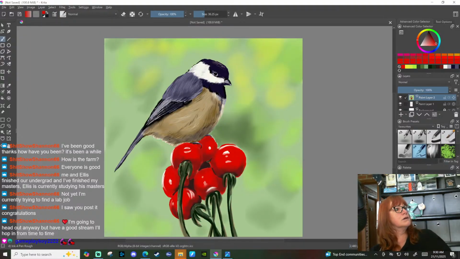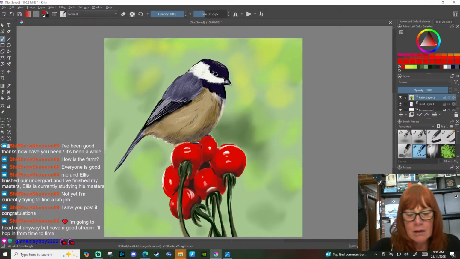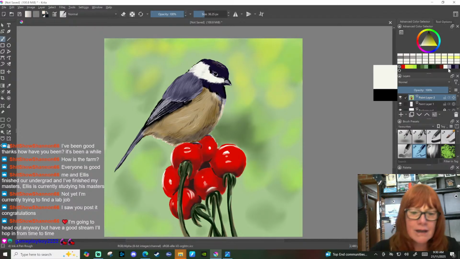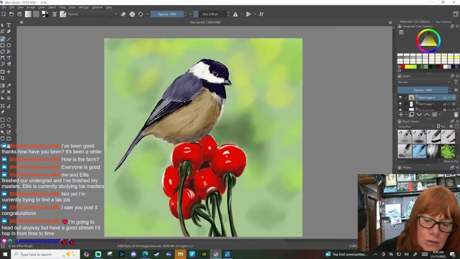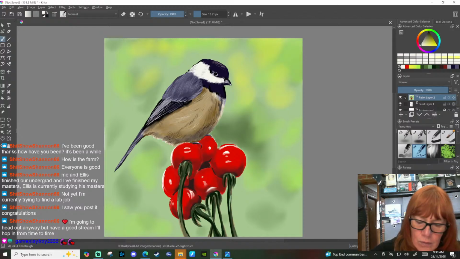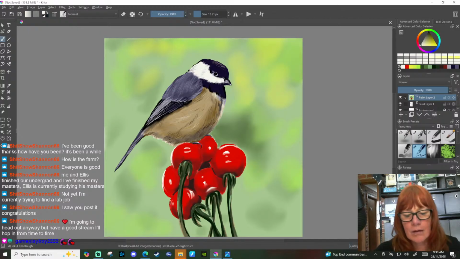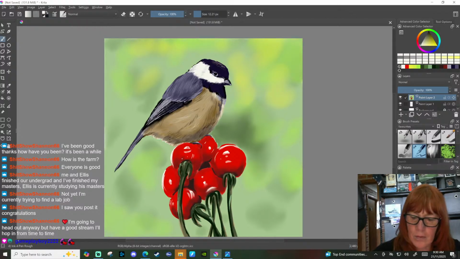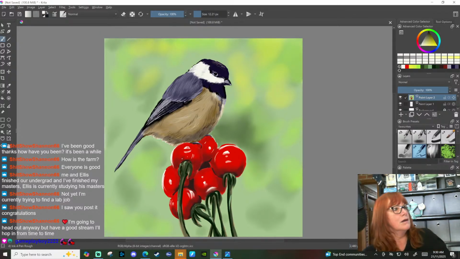Okay, having another quick look. Get my white again, make my pen a bit smaller, make it a bit bigger, and just go around that outer edge, the highlighty bits. Just having a quick look anywhere I've missed any little highlights. I'm quite happy with that.